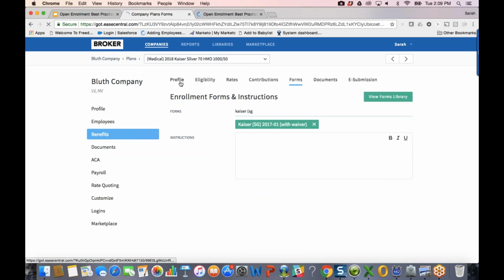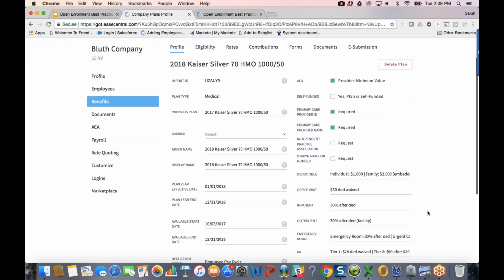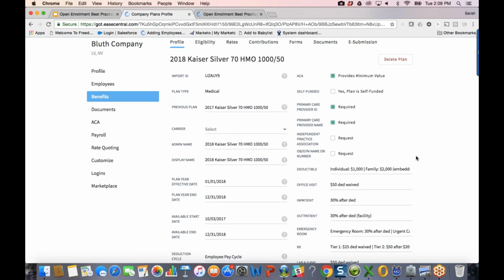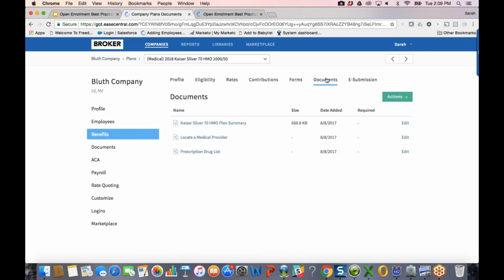I should note that now that we've chosen our rates from the Beere&Purves library, all of these plan details automatically are populating. In addition, any plan documents also populate from the Beere&Purves library, including plan summaries, locating a medical provider, and a prescription drug list. So that's it. We've created a new plan. We've copied the enrollments from the old plan to the new plan.